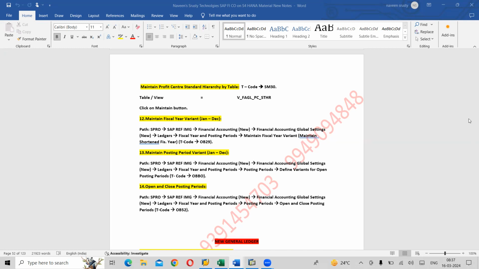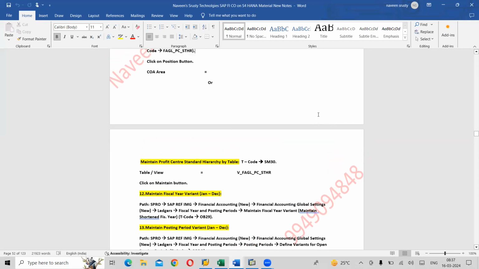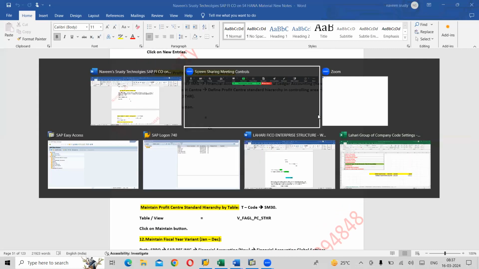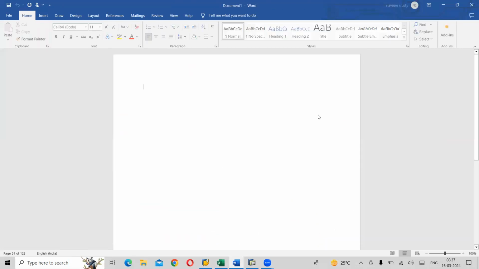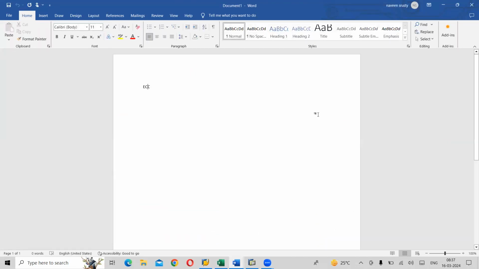So last week we completed the new GL accounting prerequisites, correct? Earlier in the ECC version, as I mentioned, we have two types in SAP: classic GL accounting, and the second is new GL accounting.